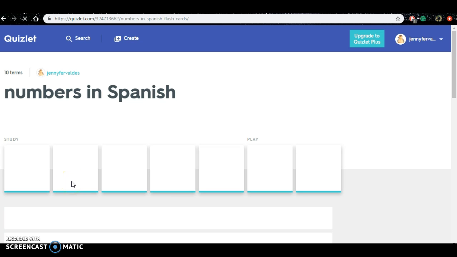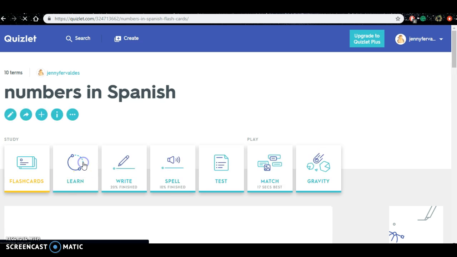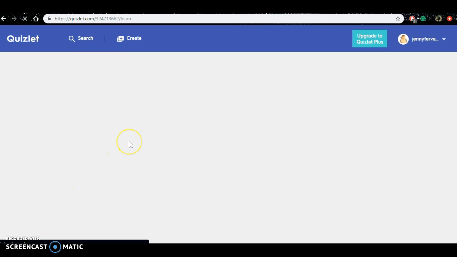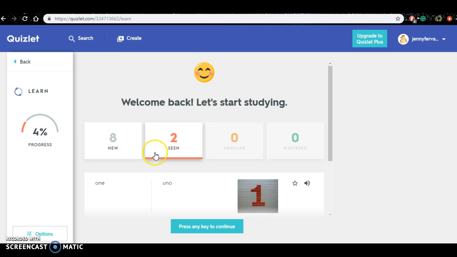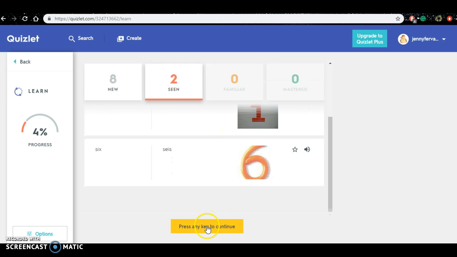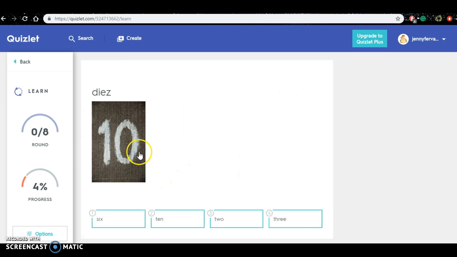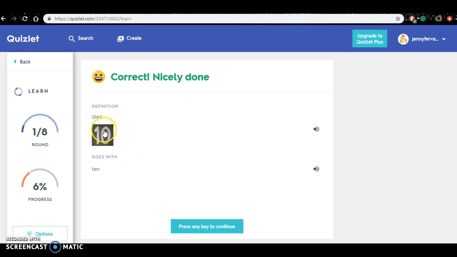we could try the learn option. So learn is, it gives you the number or the answer, and then you have to choose which one would go with it. For example, 10. And then it gives you the definition or translation that goes with the term, which is 10. And so on.